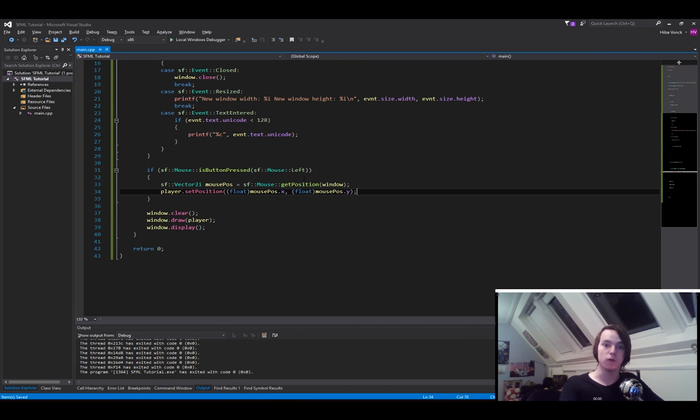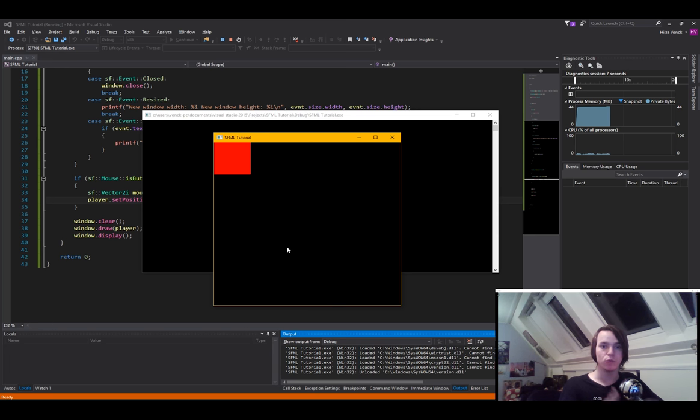So now if you run the program, you will see that if we press somewhere on the screen, it will place the cube there. But you might notice something weird. It will set the top left corner of the cube to the mouse position. But what if you want the middle of the cube to go to the mouse position? Well, in order to change that, we need to change the origin.